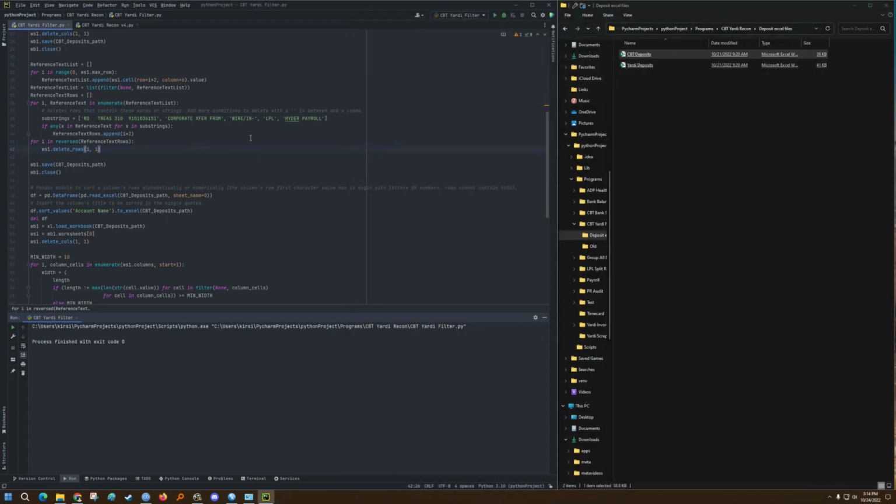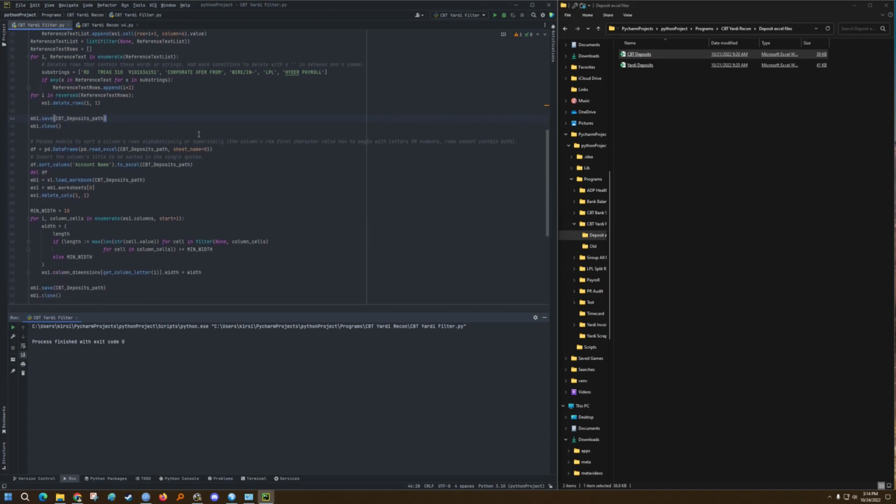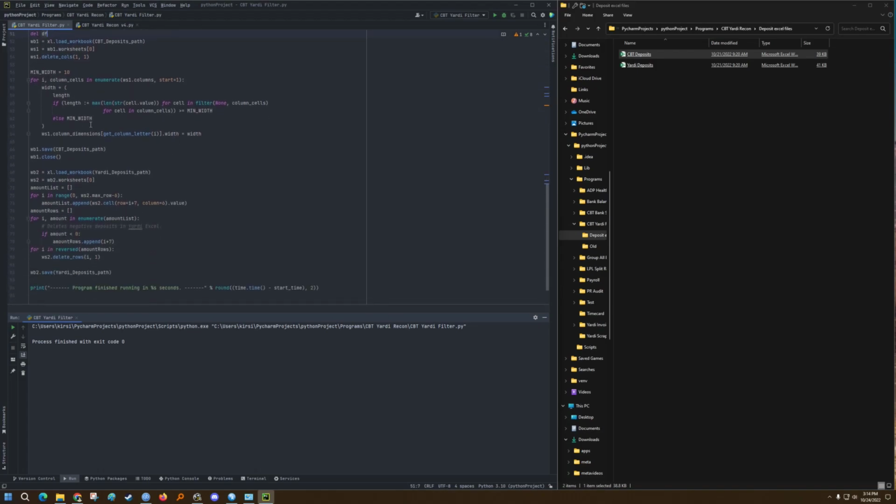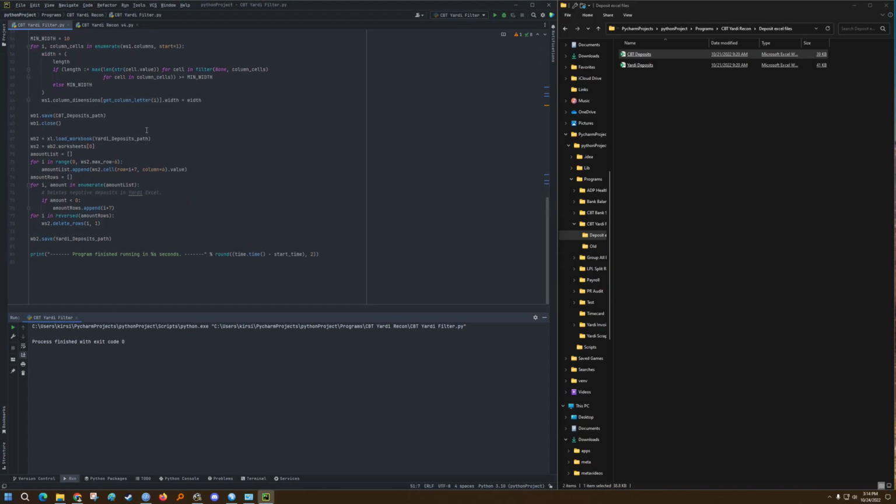So yeah, that's basically the first part, filtering out those words, those strings from the reference list that are not needed. And the second part of the code here is just making it a little nicer, just changing the width of the columns.